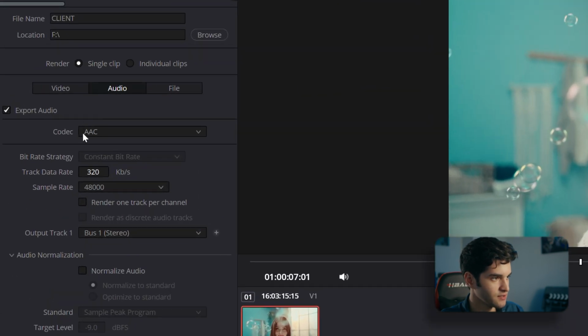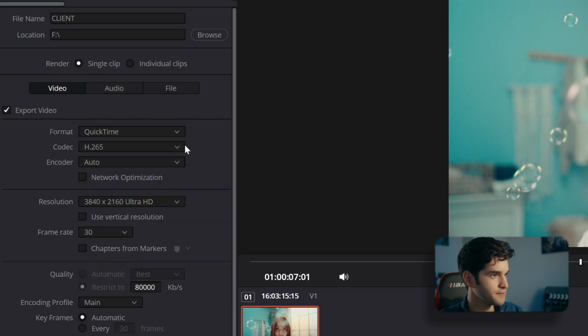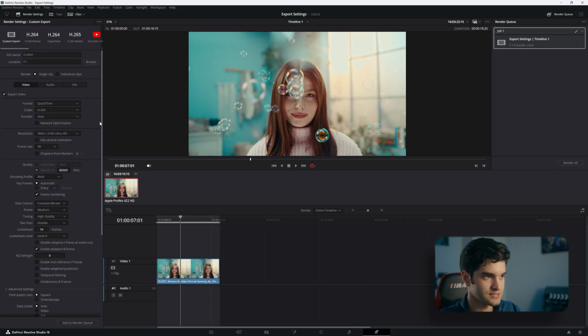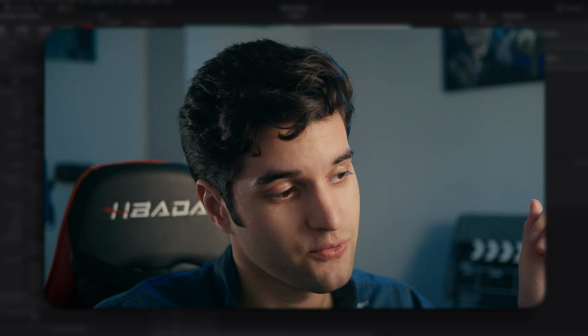The audio here, keep it at advanced audio codec, and sample rate is good there. All these settings are fine. So obviously a lot of this is kind of seeing what works for you, mix and matching. That's what I would recommend, guys.